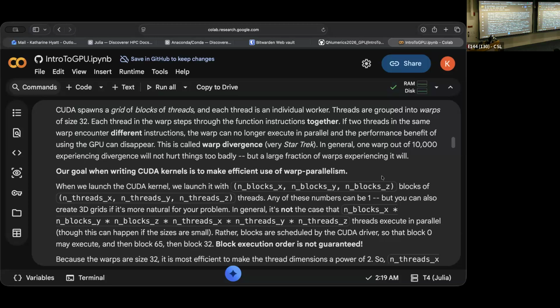So from the point of view of you as the programmer, there are thousands and thousands of little workers on this GPU, but they come in little groups called warps. And these warps are groups of 32 workers. So a warp is made out of 32 threads.